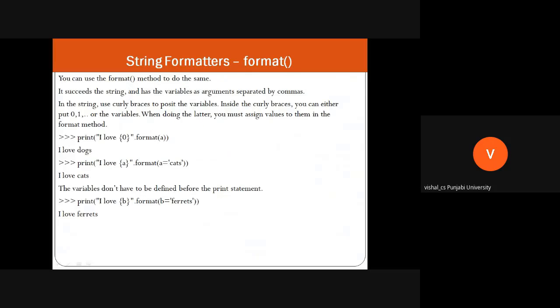Then we have another formatter, format. You can use the format method to do the same. It succeeds the string. In the previous case, it was preceding the string. And here you can see it is succeeding the string and has the variable as argument separated by commas.